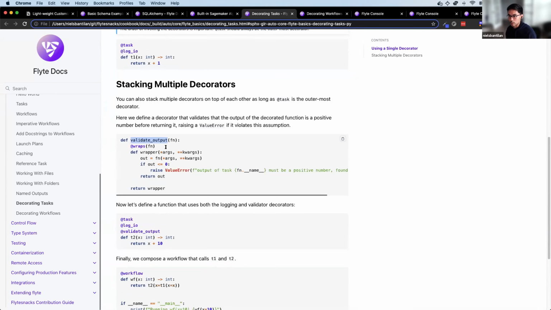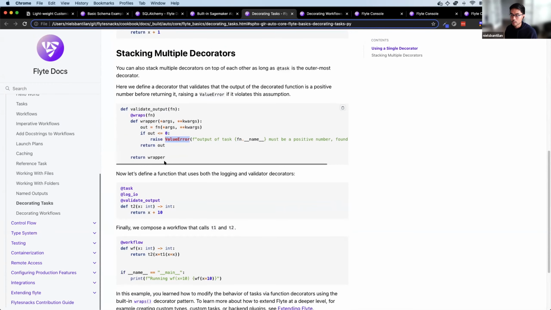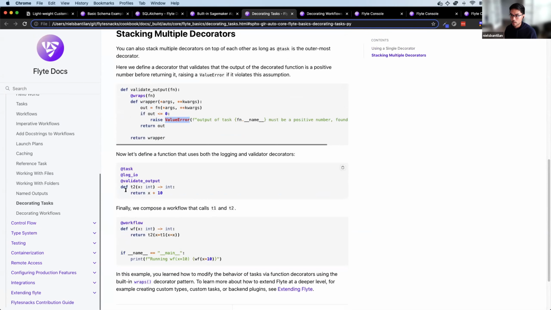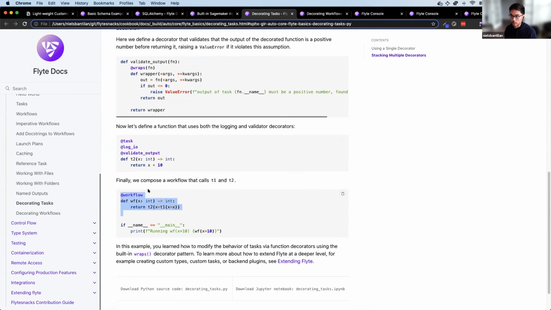Really, this validate output decorator is pretty simple. It just looks at the output and checks whether it's a positive number. If it's less than or equal to 0, it's going to error out. Now that we have these two decorators, I'm going to first validate the output of T2, which is this new task I'm defining here, and then log the inputs and outputs of it. And we can string this together in a workflow, and I'll show you a little bit later. This should work. Actually, I'll show you now.